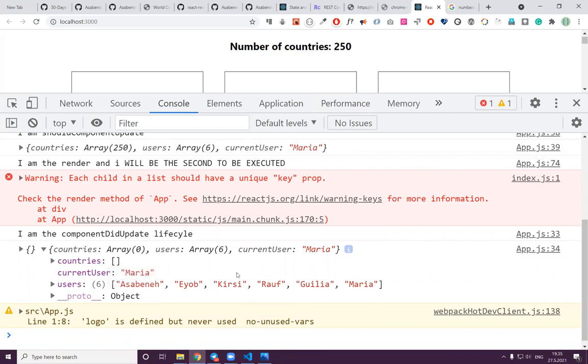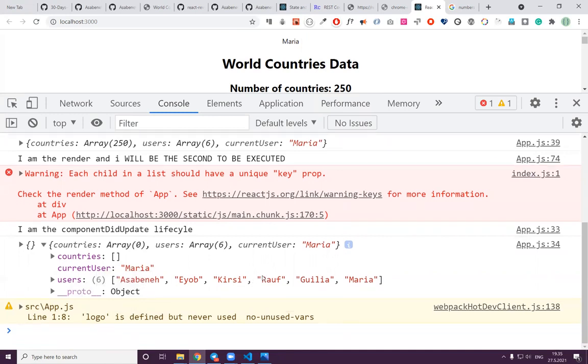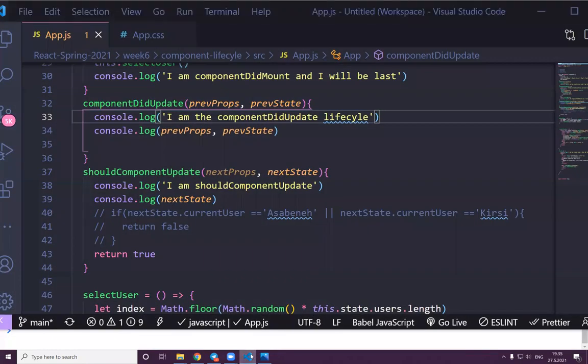There's nothing actually we see here. Countries is empty, but something happened. At least the current user was updated. This is the current user. If that was not updated, you wouldn't see this line 33. Nothing happened. If the component did update at all, you don't see any console output coming from the component did update.